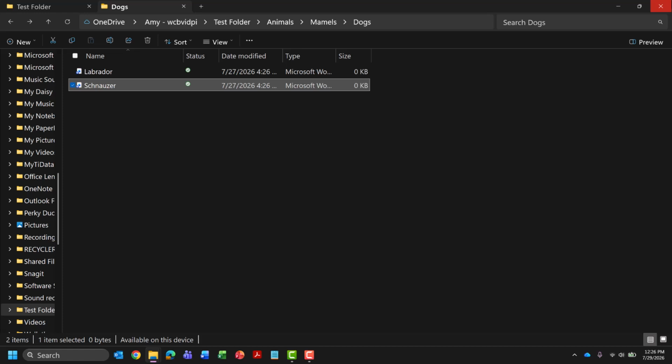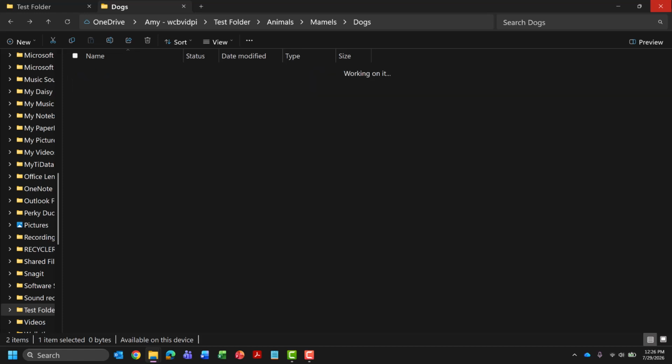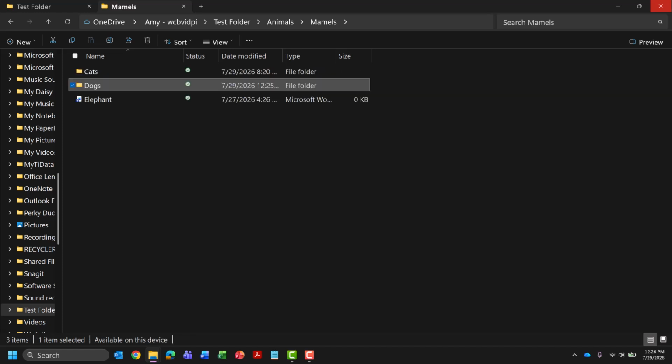Because this is a new tab and it opened from my landing page, if I pressed Alt left arrow, it would take me back to my test folder. I don't want to do that. I want to go to the folder that contains this dogs folder, which is mammals. So I'm going to press Alt up arrow. Mammals. Items view multi-select list box.